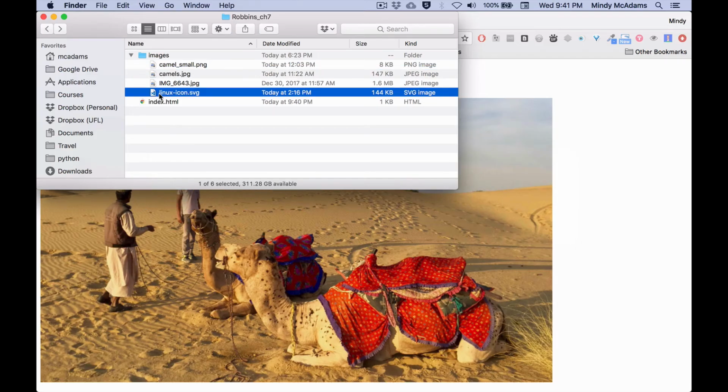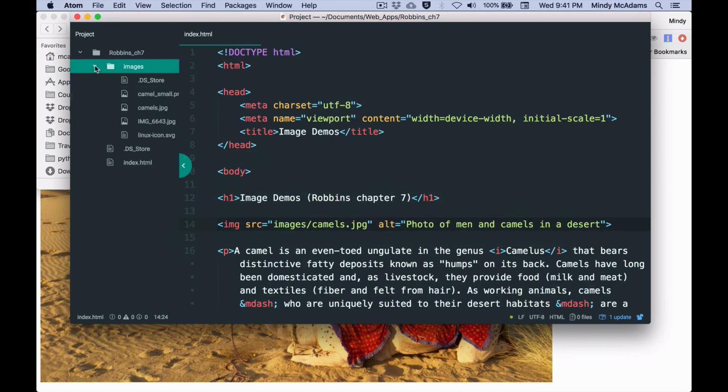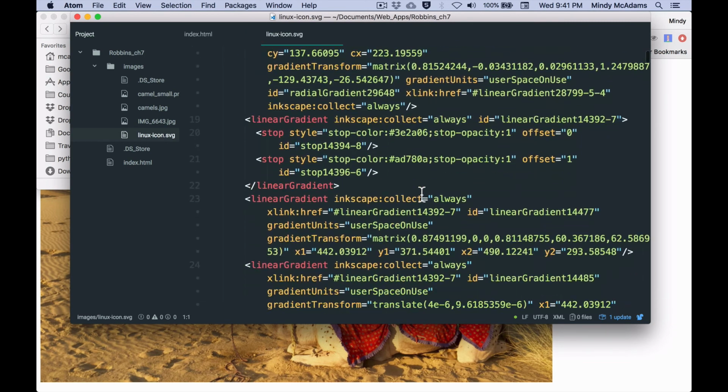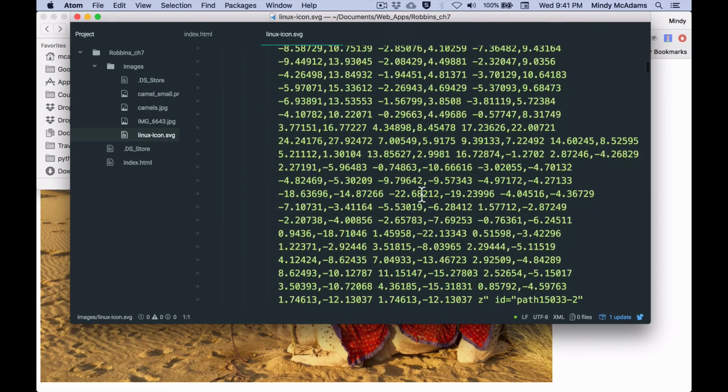My final topic in this video is the SVG file format. And I happen to have an SVG file here in my images folder. And if you've read Robbins, Chapter 7, you will know that SVG files are not image files made of pixels, but in fact, they are text files made out of code. So this SVG file is an insanely huge amount of code.